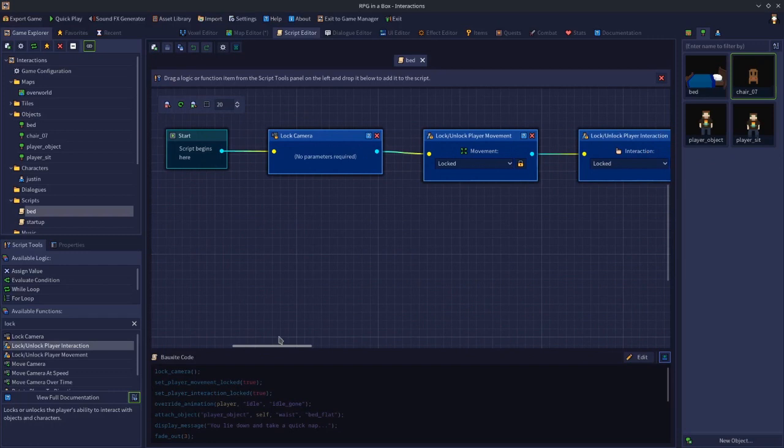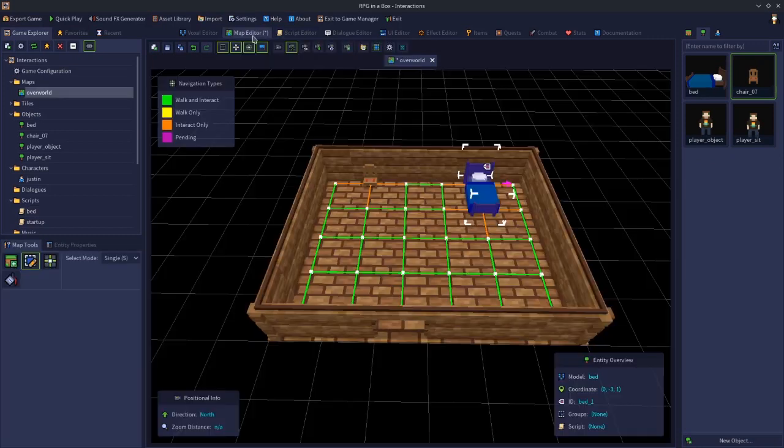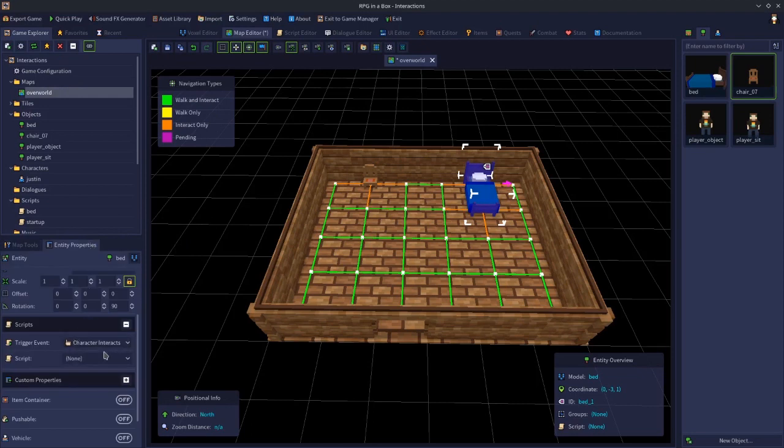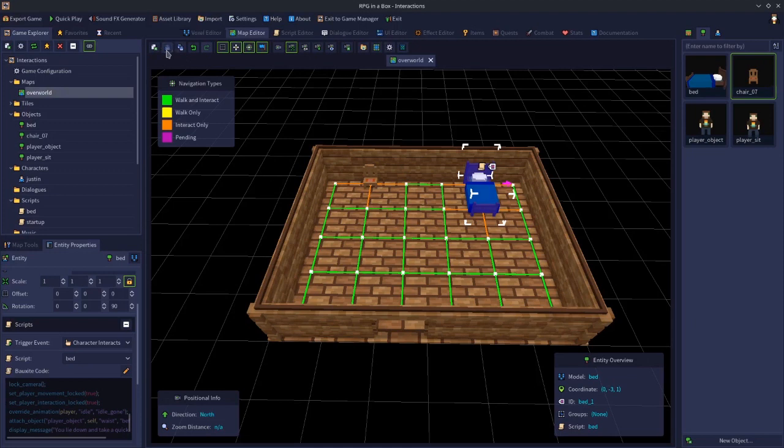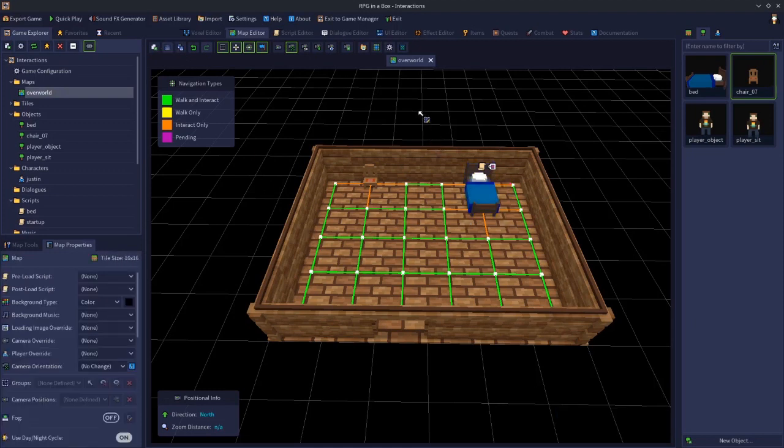So that's our bed script. Now what we're going to do is go to the map editor, click our bed, go to the entity properties, character interacts, and set this to bed. And there's our script, okay? And we'll click save. So that will be the bed.